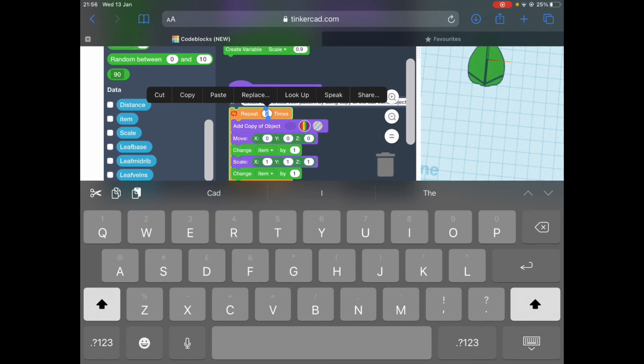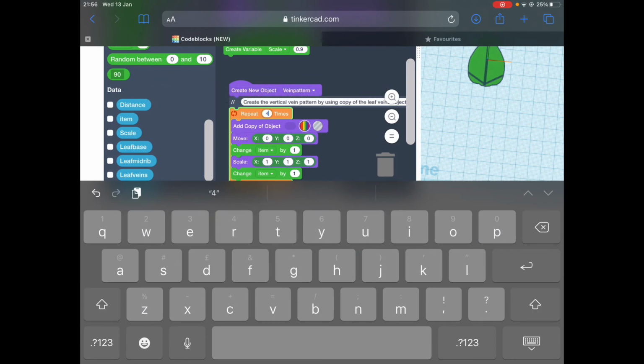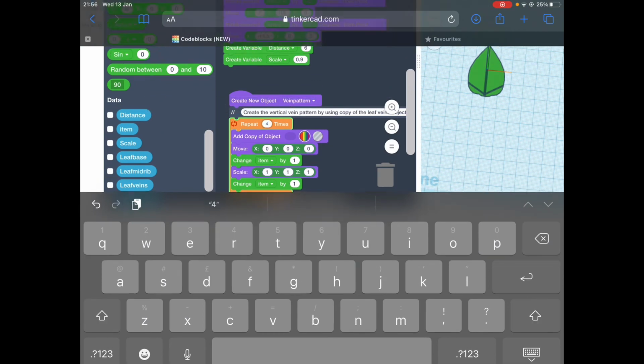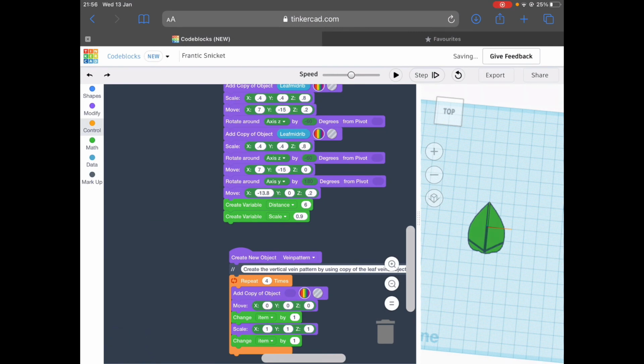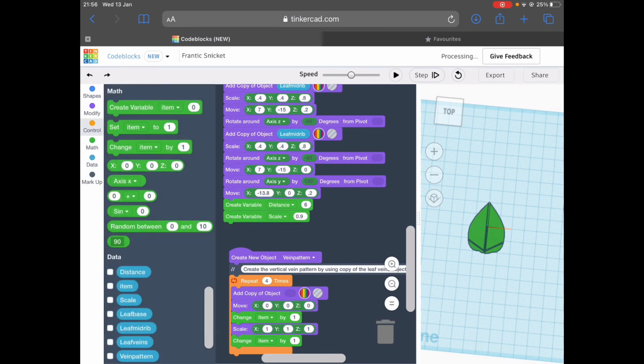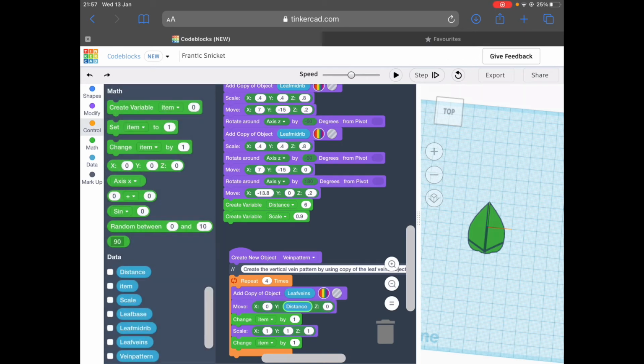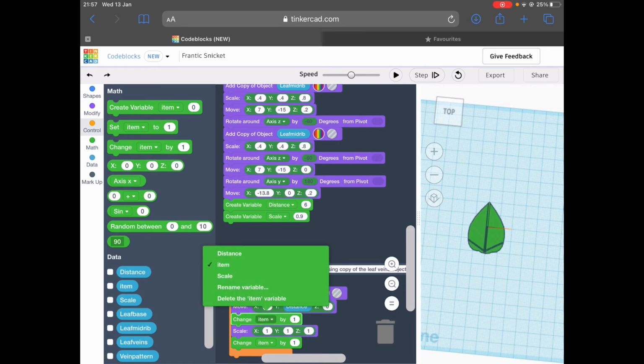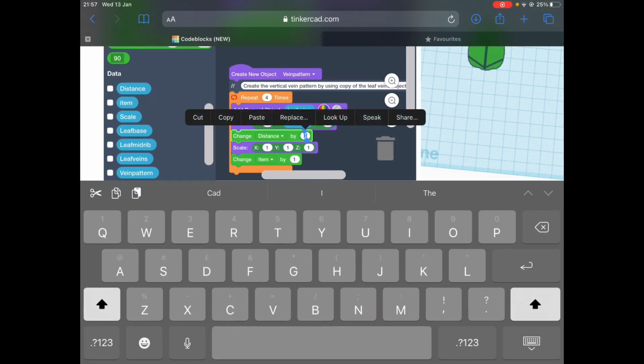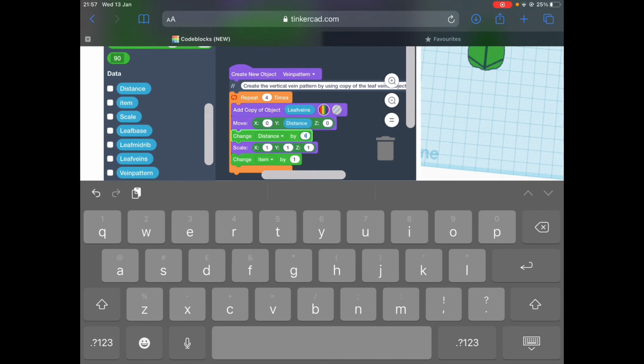Now to change some values, we want this to repeat 4 times. The copy of object is going to be leaf veins, so let's drag leaf veins right in there. It needs to move distance, so we can drag distance into the Y, and we're going to change distance by 6.